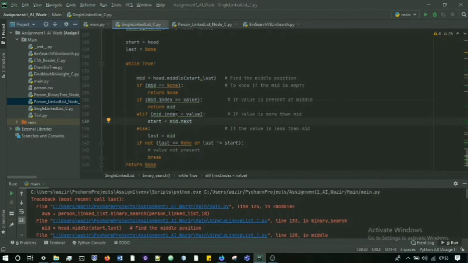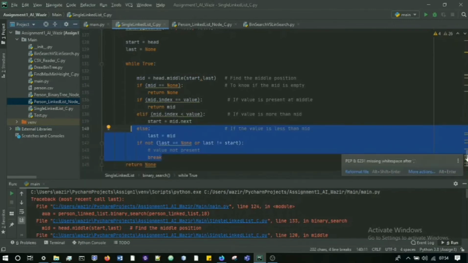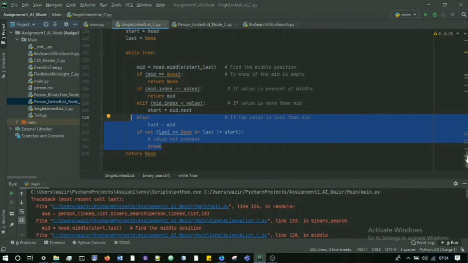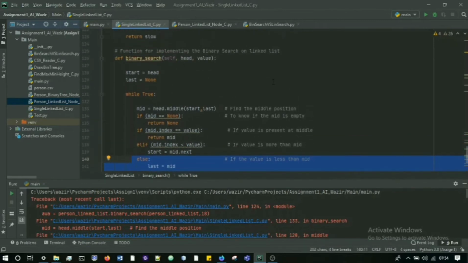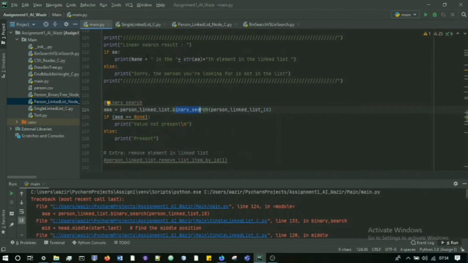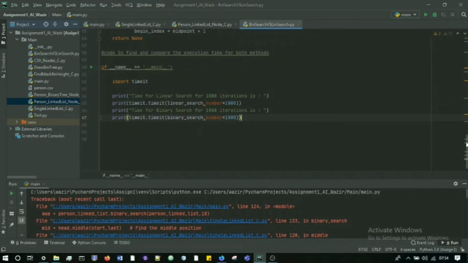But in the case where the middle position is less than the value of 18, then it changes the start position to the next element, and we keep slicing more and more. The rest is just handling of other cases. So that's basically it. For my example, unfortunately, it doesn't work. It didn't work when I tried multiple times, but I'm going to show you the comparison nonetheless.